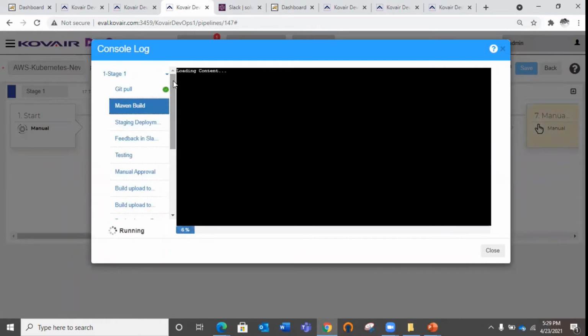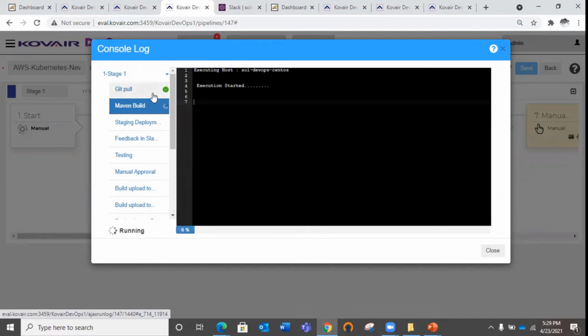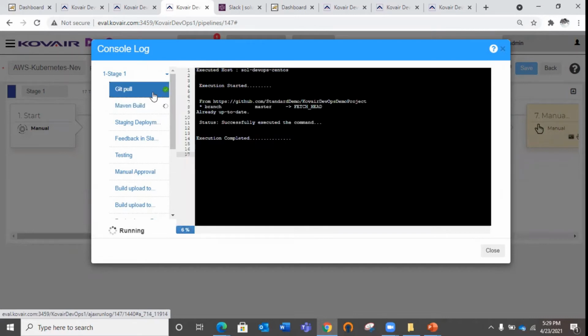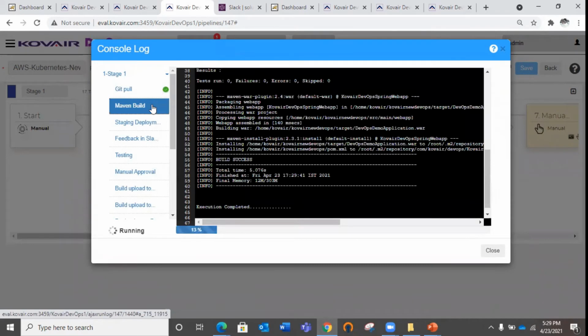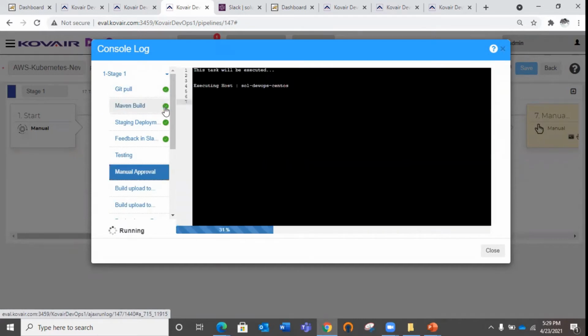The first two steps show how the pipeline pulls the updated code from GitHub and performs a build using Maven. Now if we click on the Git pull task, we can view the details of the task, like the repository from where the code was pulled. The Maven build task shows the complete build log. The successful execution of each task can be determined by the green tick mark icon that appears adjacent to it.